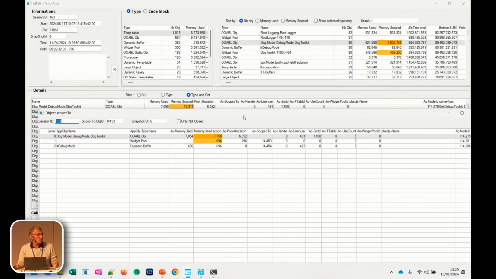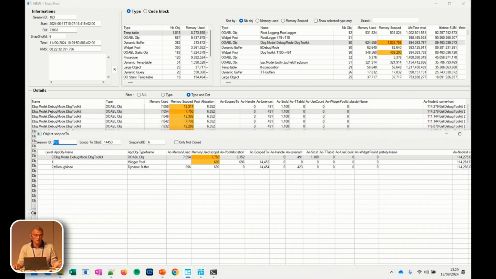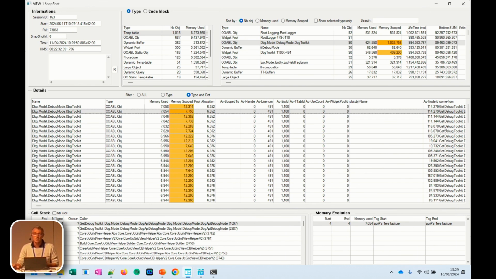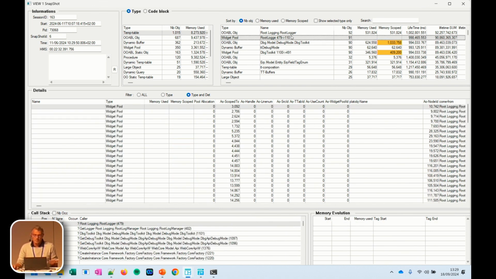What we did not show is this one. There is a scope memory, which Progress gives us, and we are able to see, for one, this object, the debug toolkit, is scoped in memory with some other objects. There is a widget pool associated to it and a dynamic buffer also. So we can link some parts of the objects between them with the scope buffer. So it helps us to view something and, for example, do you remember what it is exactly?